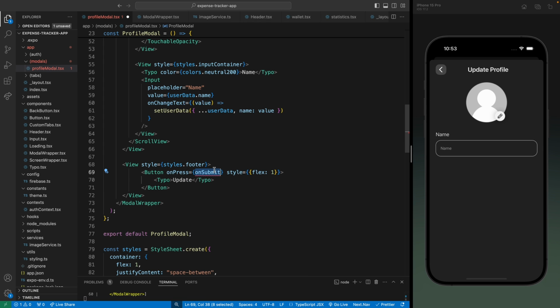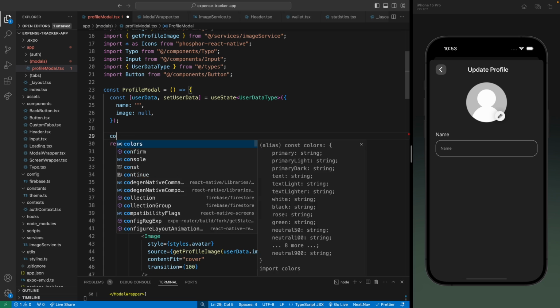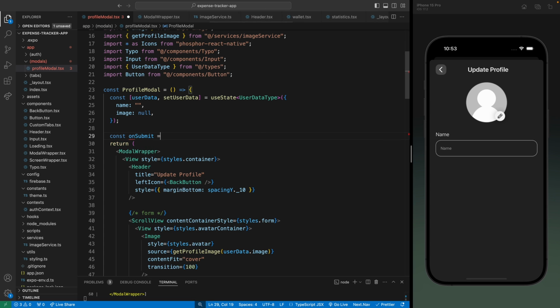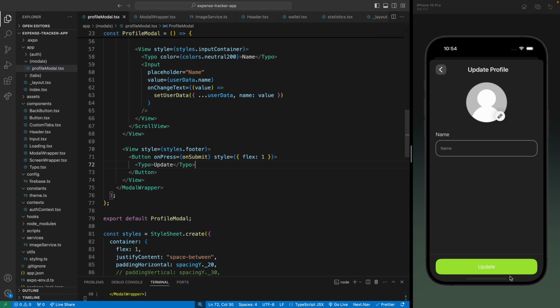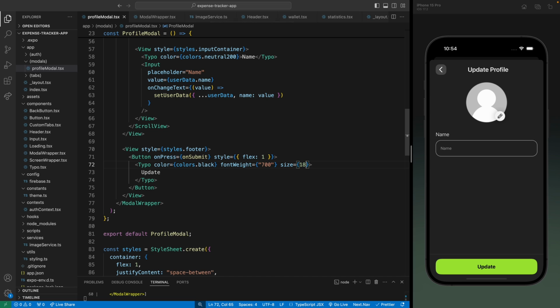So now we need to define this on submit function. Let's create it here. This is going to be an async function. Let's just leave it empty for now. So save it. Okay, we need to change the color of the text. Let's add the color as black. And let's also change the font weight to 700 and the size as 18. Let's save this. We can just remove the size because by default the size is 18.